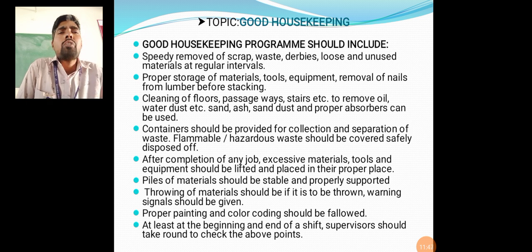So clean the floors, passageways, and stairs, and remove oil, water, dust, etc. Sand, ash, or dust and proper absorbents can be used. If any liquid materials, fluids, or lubricants are there, all of them will be removed. Any slipperiness-creating materials, maybe sand particles, ash particles, or dusty particles, will be properly removed and cleaned.